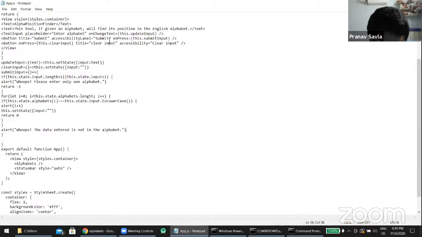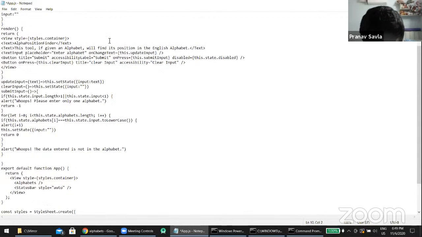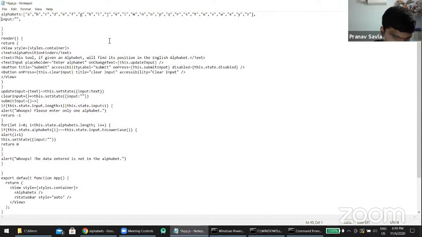So what we could do is give an error over here saying there's no input. But a better thing to do would be to go to our submit input, the submit button. And over here, I'm just going to say disabled equals this.state.disabled. Okay. So we're going to add that value into the state. And I'm going to say disabled equals true.